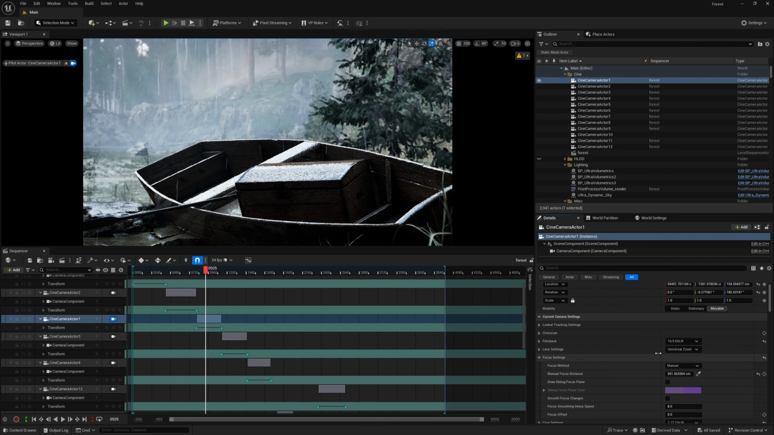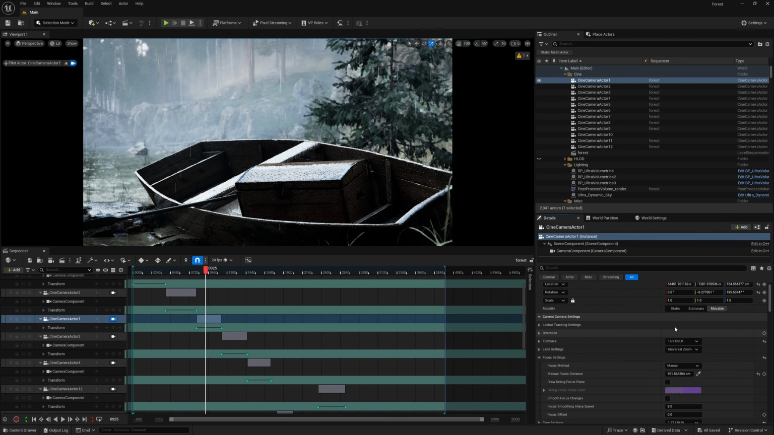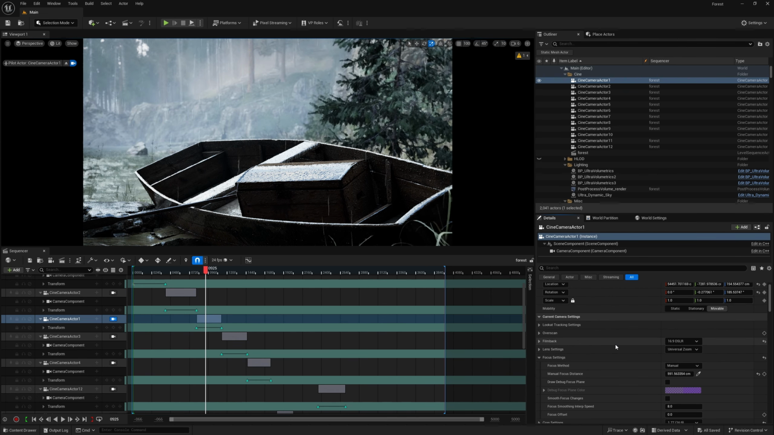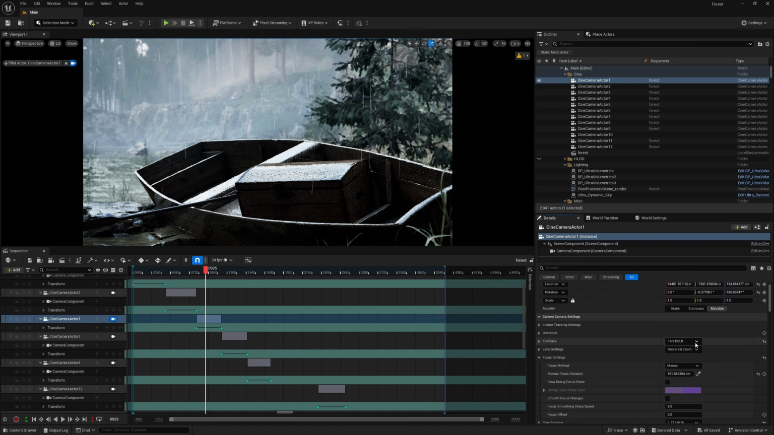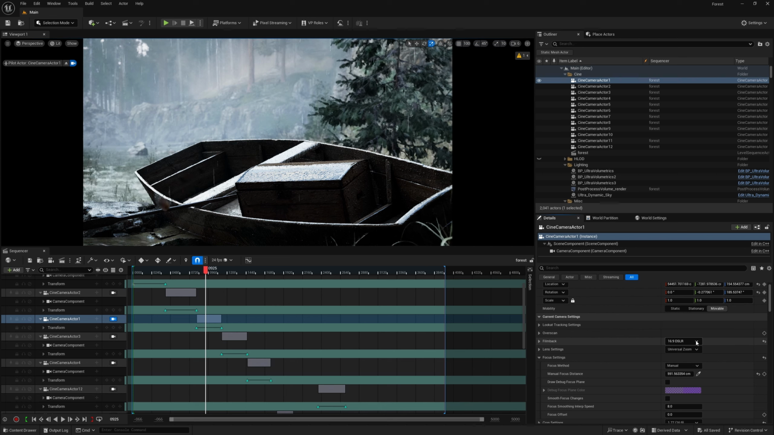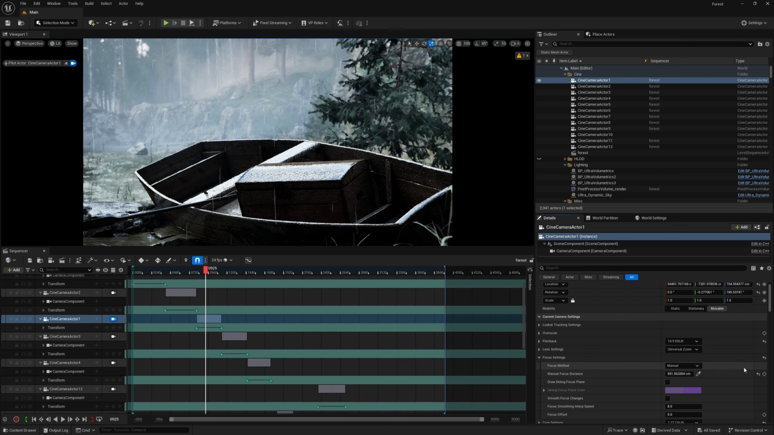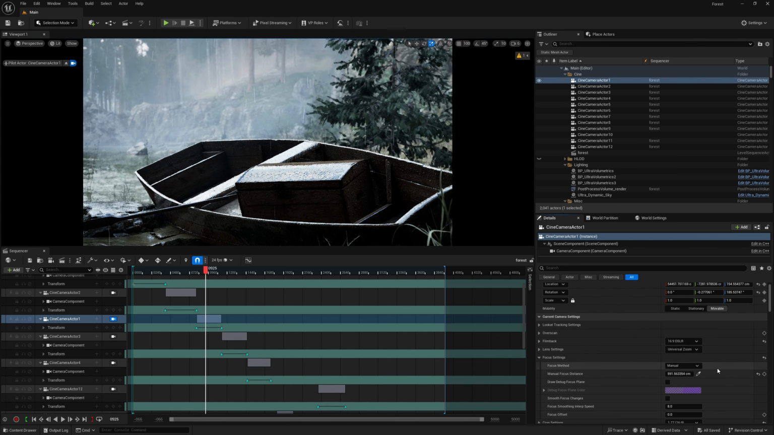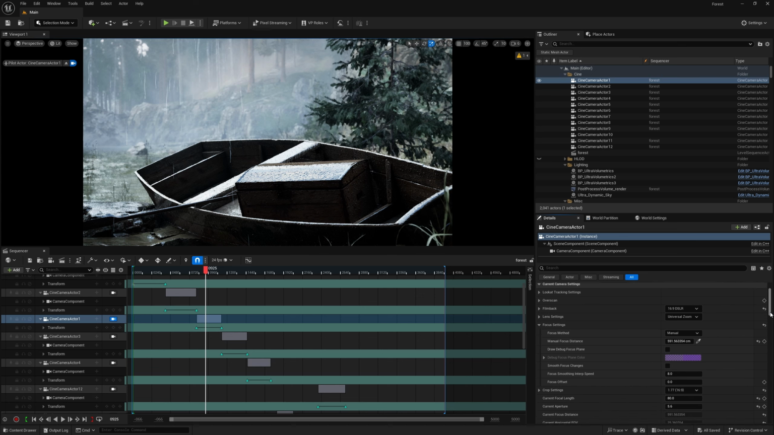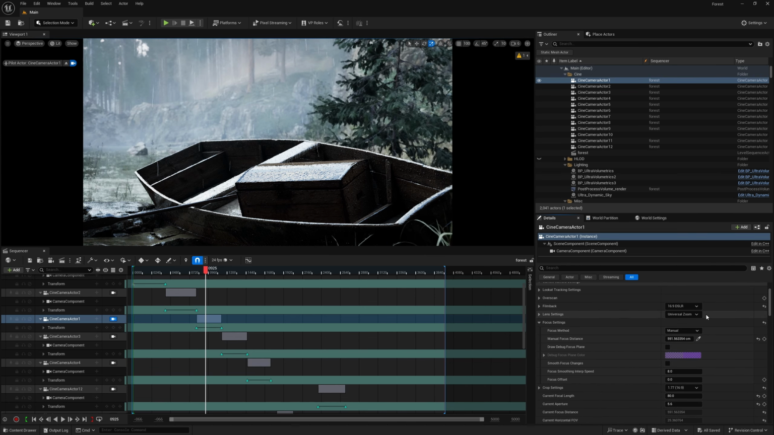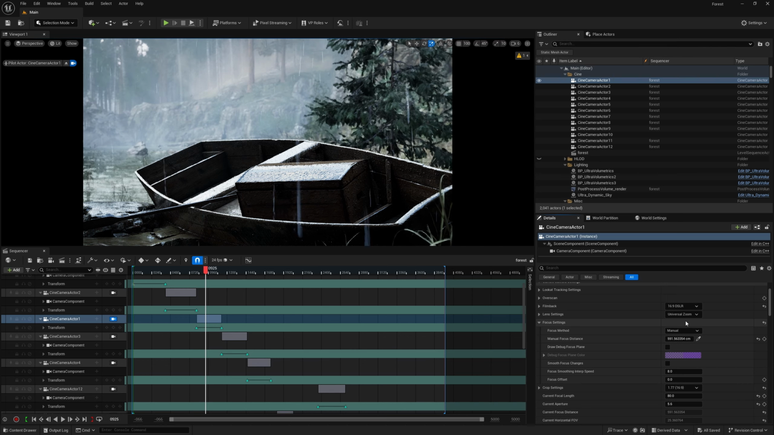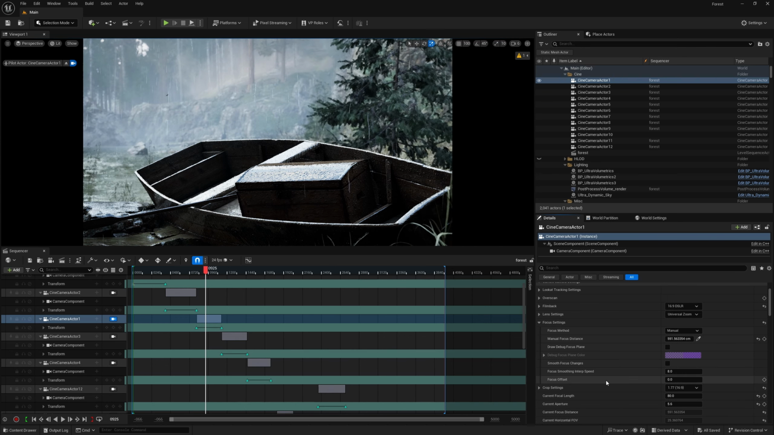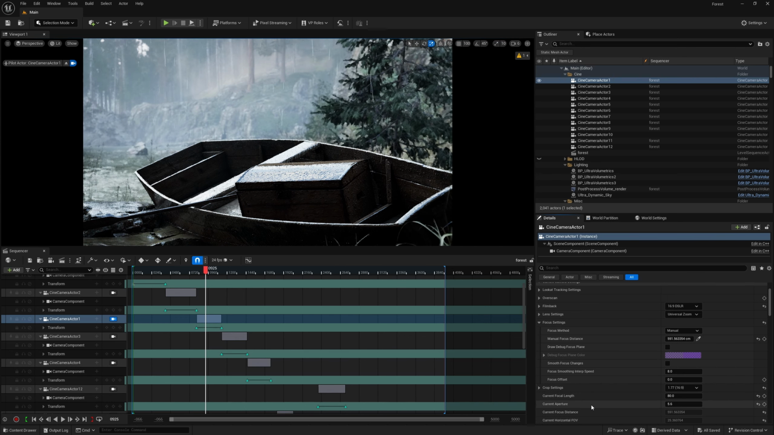Okay, so let's talk about cameras. The first thing is film back. I usually go for 16:9 DSLR because I'm familiar with DSLR cameras, so it's easier for me to understand the relationship between focal length, aperture, shutter speed, and so forth. Next, I usually go for universal zoom to have complete freedom over focal length and aperture.